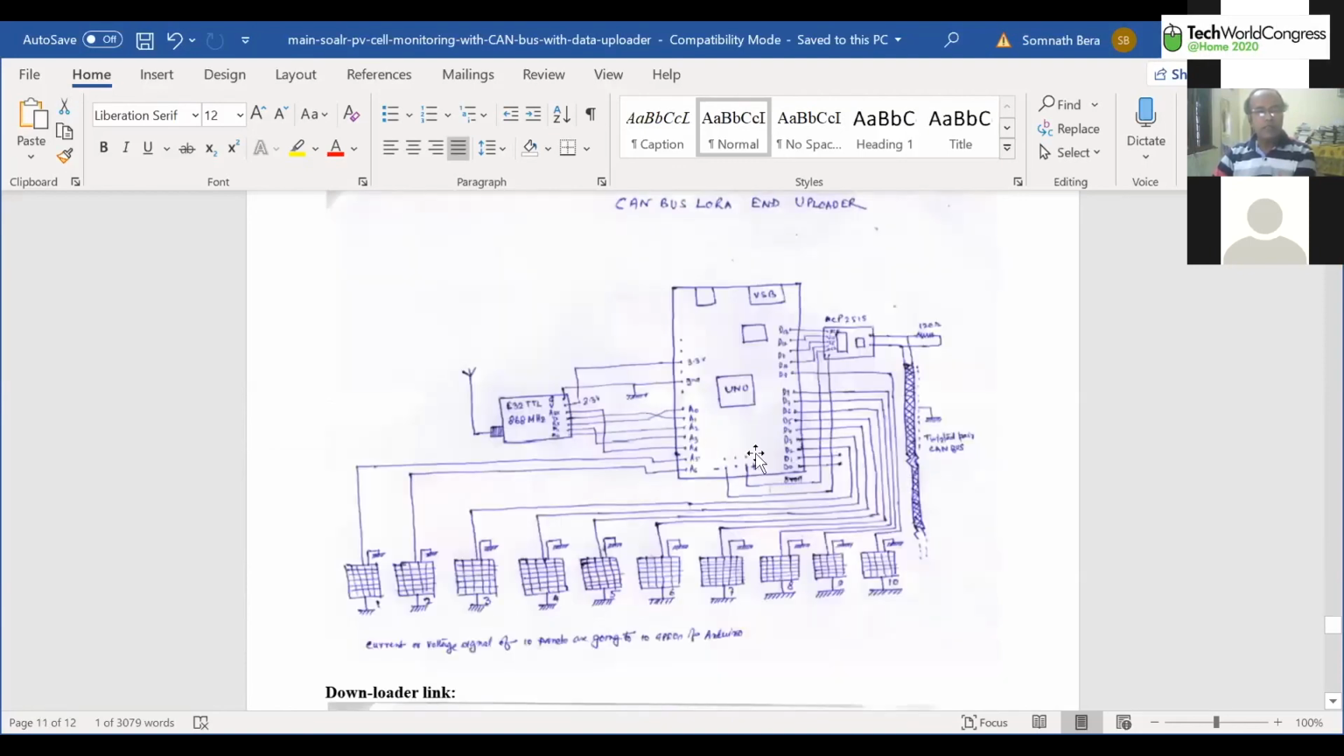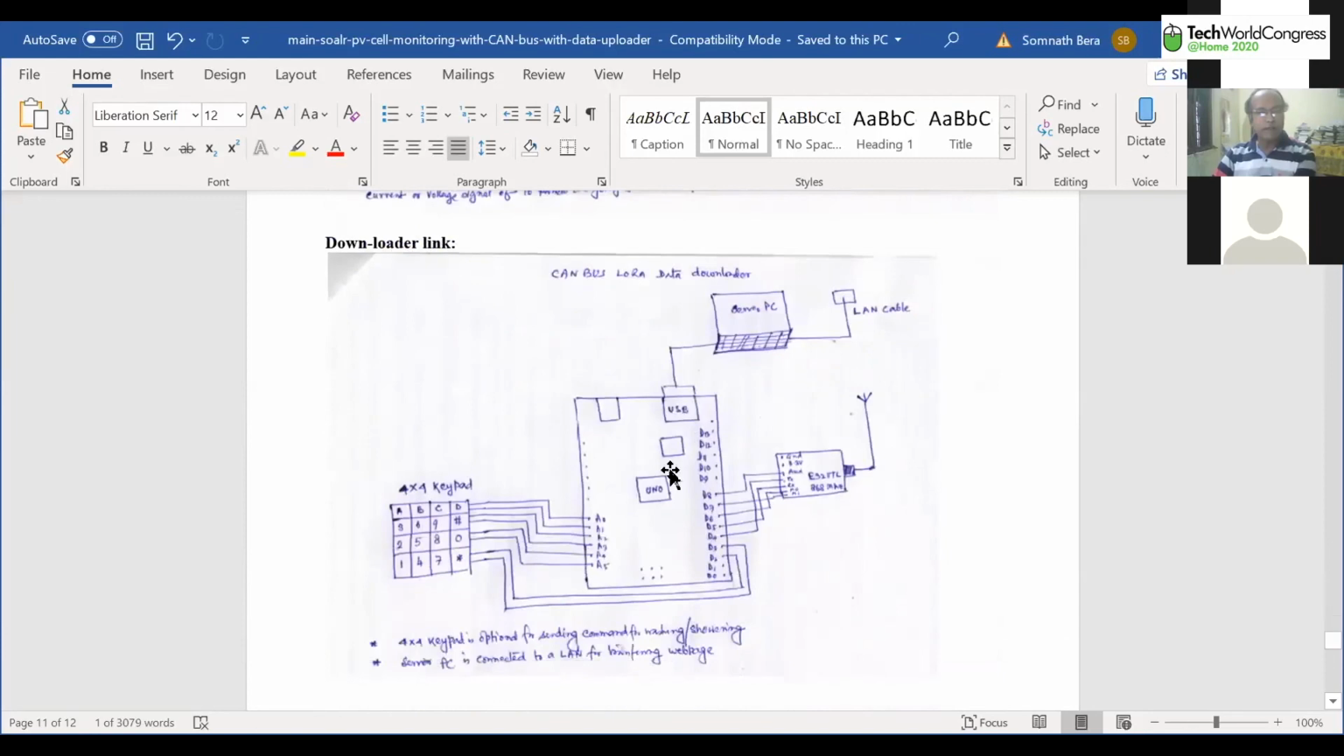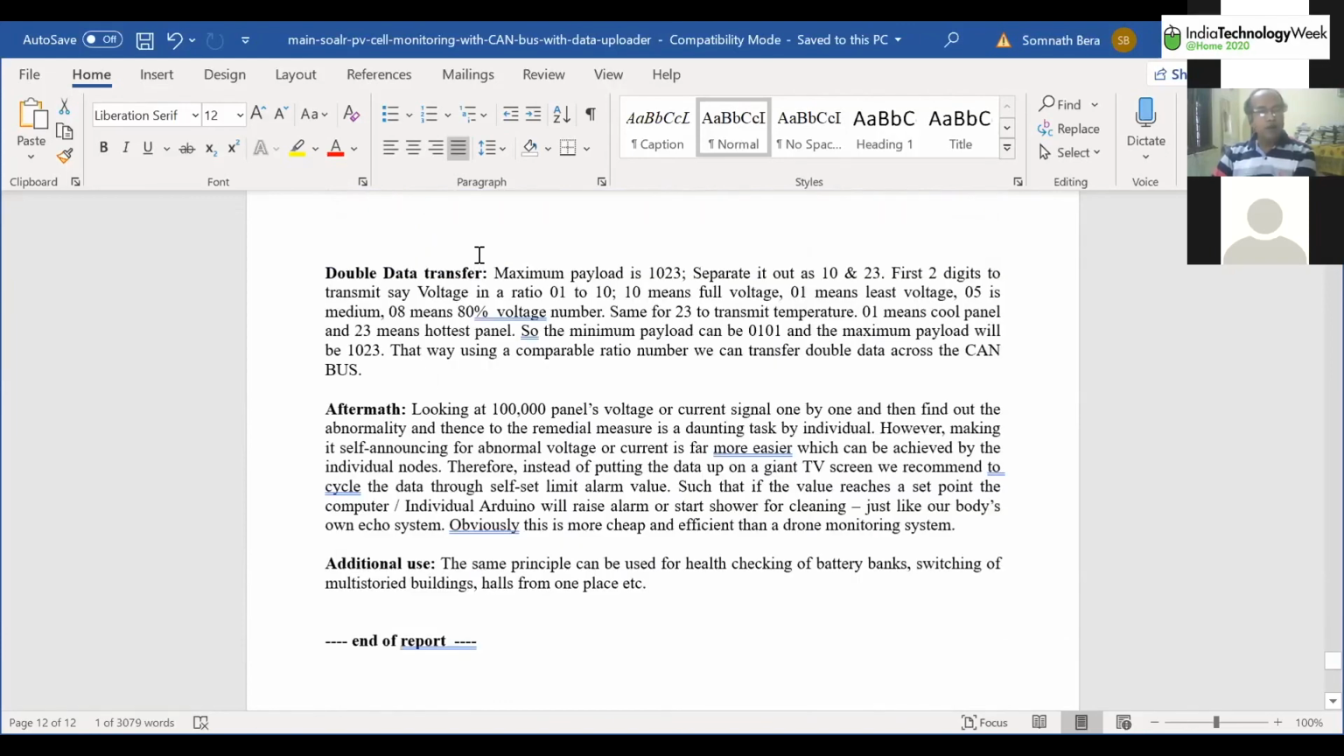This is the master data controller with a keyboard. So for this, what I told you, that double data transfer. If you want to transfer double data from your slave units, then you have to think about these four numbers: 10 and 23. 10 we can use for temperature, and 23 for current or voltage measurement. So at a time you can transfer double data using one signal payload.